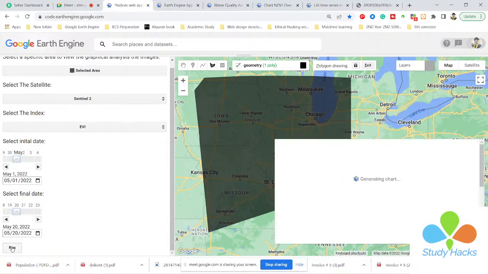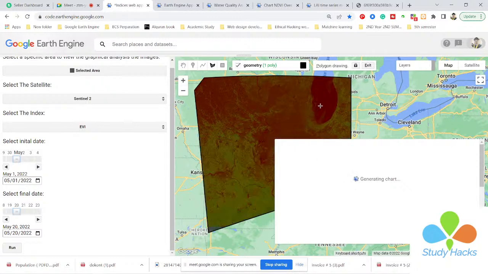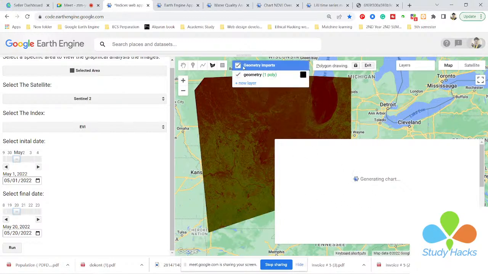Now you can see it will make the time series chart, as well as provide the map. It continues running to generate the time series chart. You can see it calculating this map, and this is our enhanced vegetation index map. The time series chart will also appear.